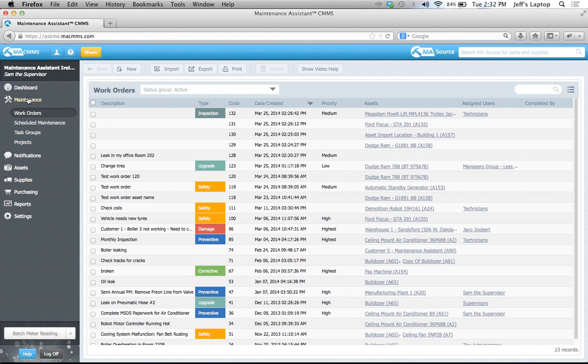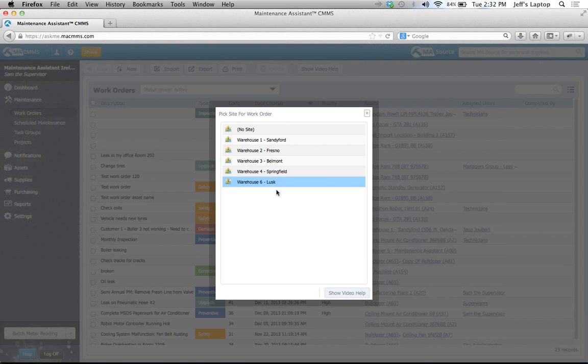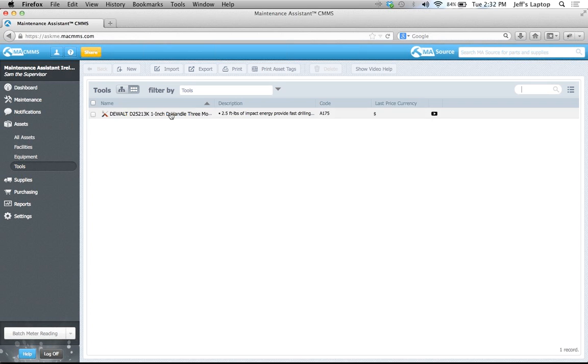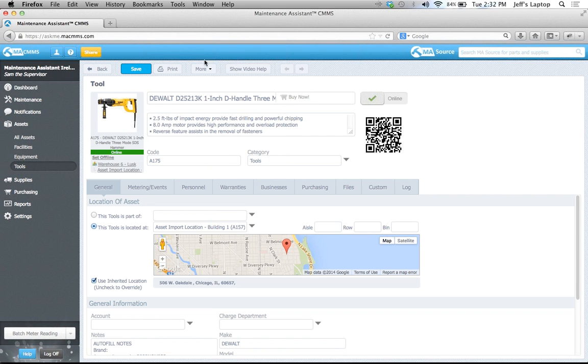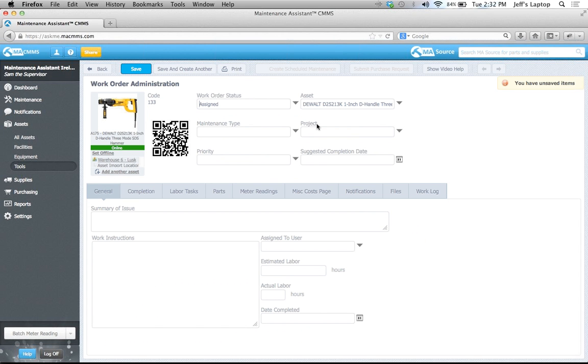How could tools be added to a work order? That's from Victor Amador. I think, Victor, what you're saying is you can log a work order against a tool. If I go to my tool section here, I've got a DeWalt power drill, and I can create a work order for this particular tool. If you need to create a work order on a tool, it's just like a piece of equipment. Maybe the tool needs to be repaired, you can do it there.